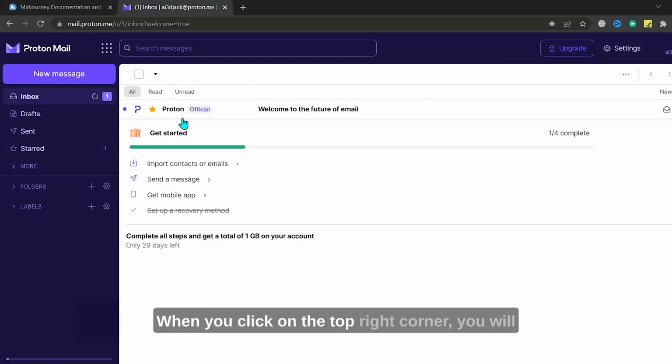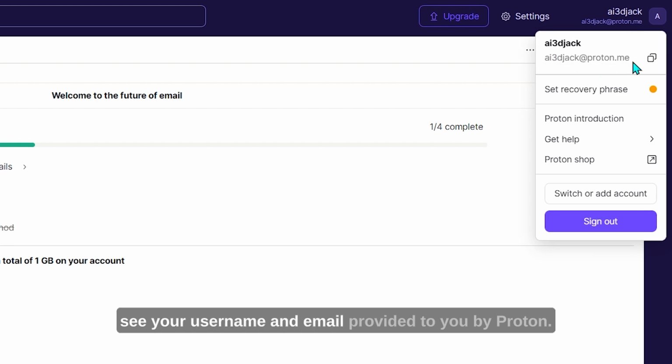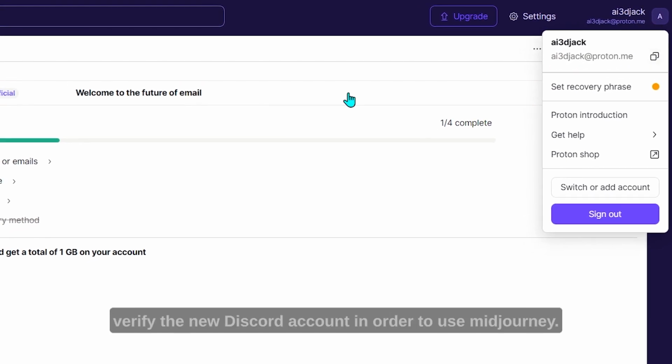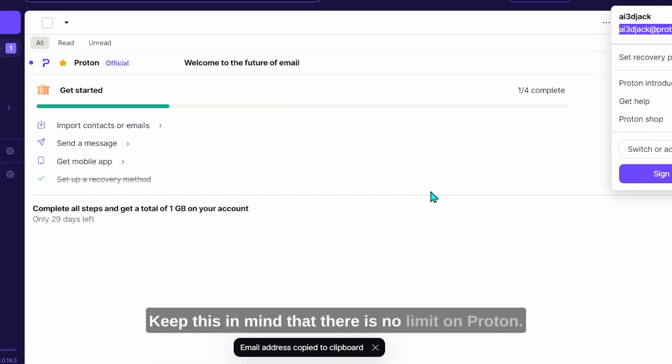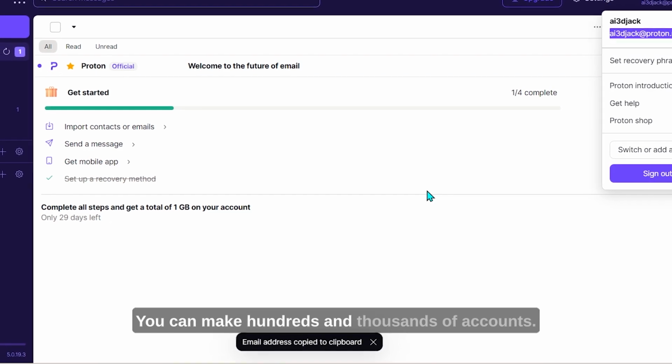Here is the interface of Proton Mail. When you click on the top right corner, you will see your username and email provided to you by Proton. Copy this email because we will use this email to verify the new Discord account in order to use Midjourney. Keep this in mind that there is no limit on Proton, you can make hundreds and thousands of accounts.